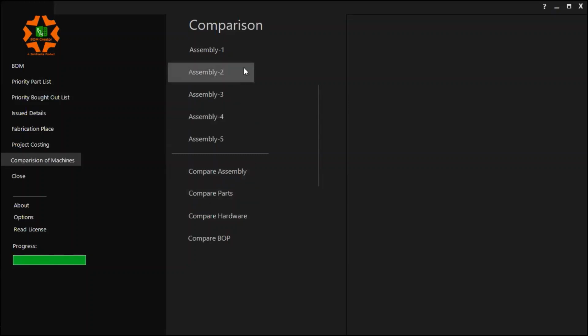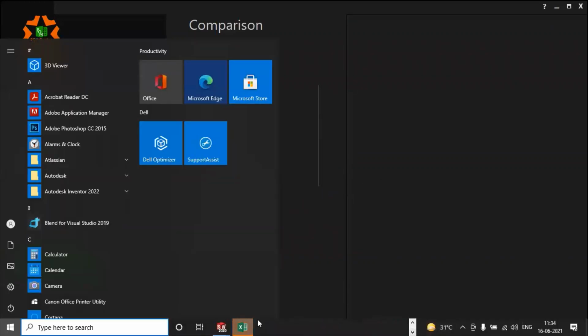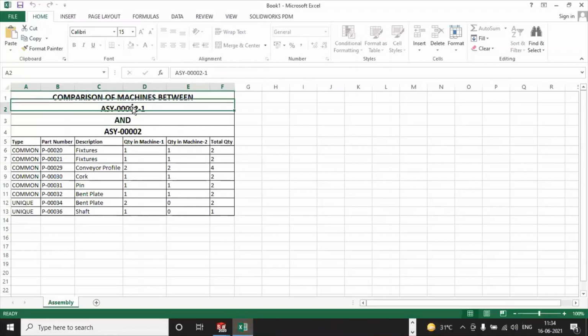So this is done. I'll just click on compare parts. As soon as I click on that, it has created the report. I'll open the Excel. So this gives me the details. This is the comparison of these two machines. These are the common parts. These are the unique parts.